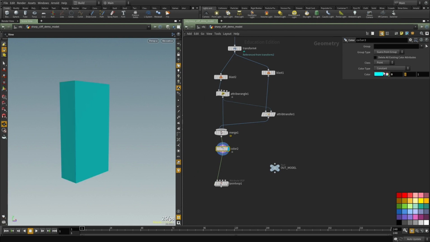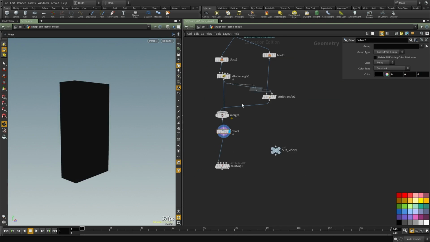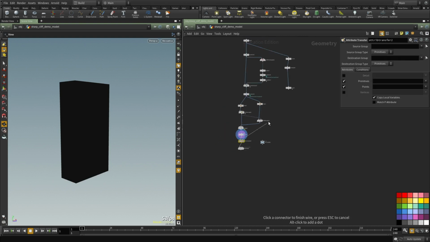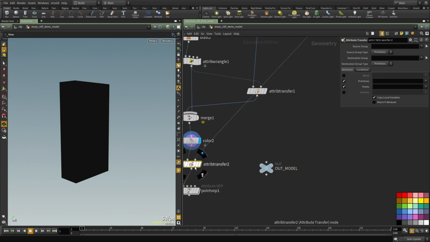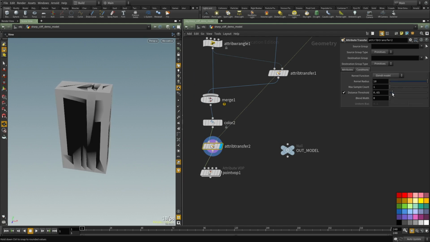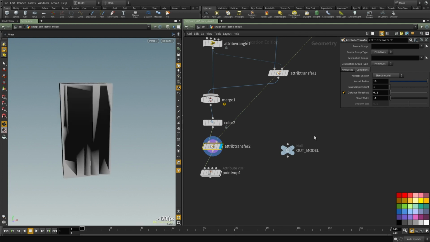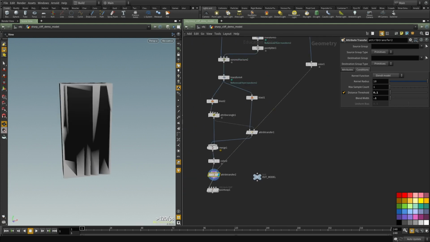So here. And I want to transfer that information. So attribute transfer. I'm just using the color to show you guys what's going to happen. So right now everything becomes white, and we just need the color, and we need to play with the values. So let's lower this to 0.1, and let's blend the results a little bit. Okay.